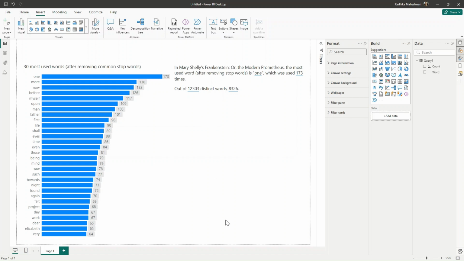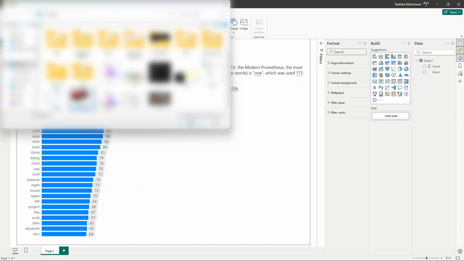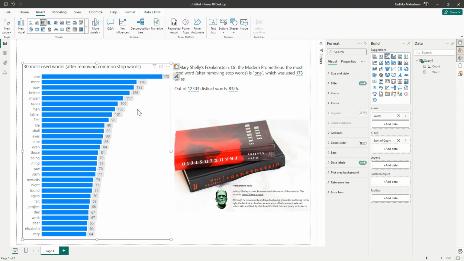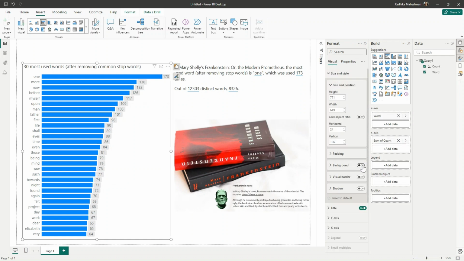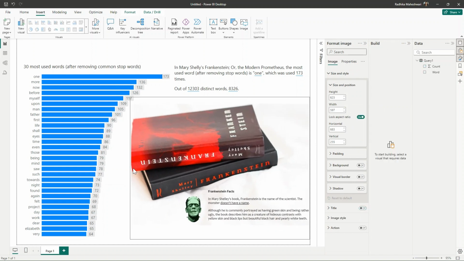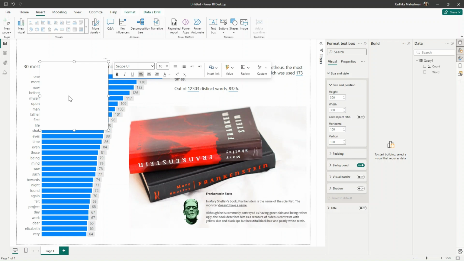For the image of book and the bottom section text, it's just plain text. So I have taken a screenshot from the challenge and I'm going to insert that image. So I'll find that image and insert it here. We just need to do a bit of formatting. So going into this visual, I'll have to turn off the background. And now let us just expand this for proper formatting. And we need to have another text box for the title, which says analyzing the text of Mary Shelley's Frankenstein.